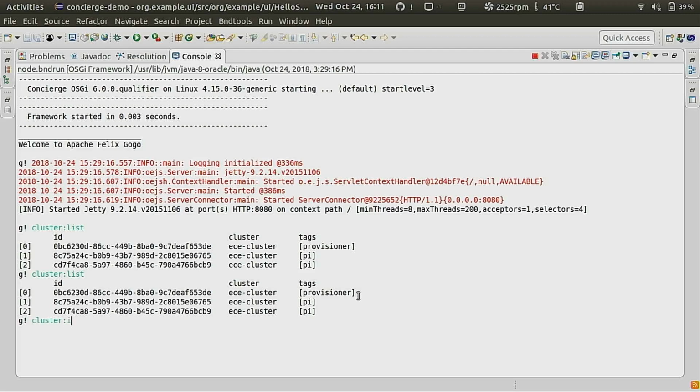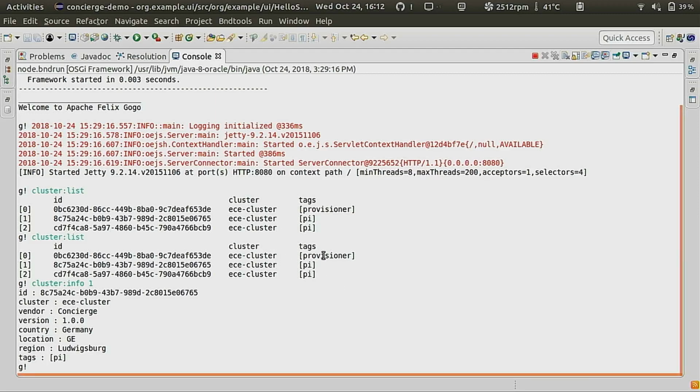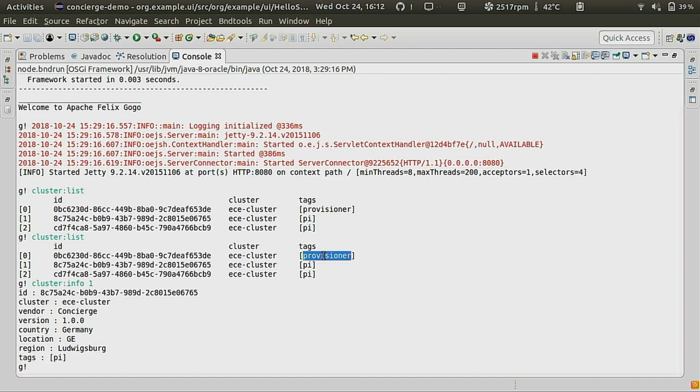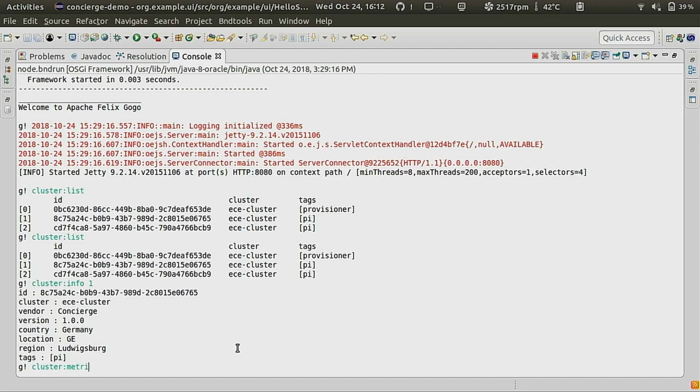So for every node, I can now query the properties that are there. So this is a cluster. Yeah, it's a Concierge vendor. Just named it like that. They are residing in Germany, in the Ludwigsburg region, and I added a tag there to indicate these are the Pis. I also have one node which is the provisioner, which is basically the node running on my laptop. That's where I will issue some commands to install bundles, for example.